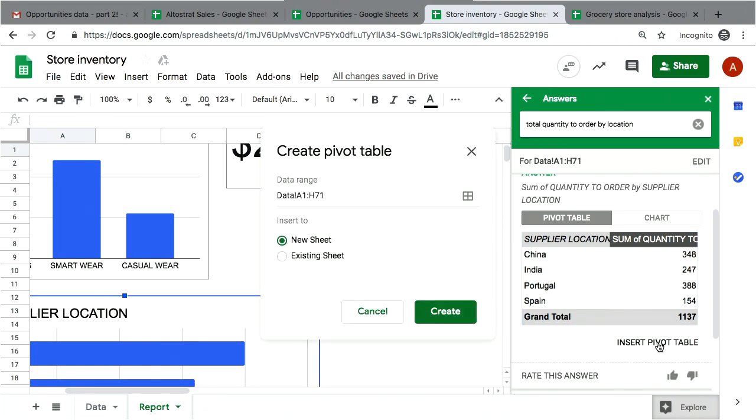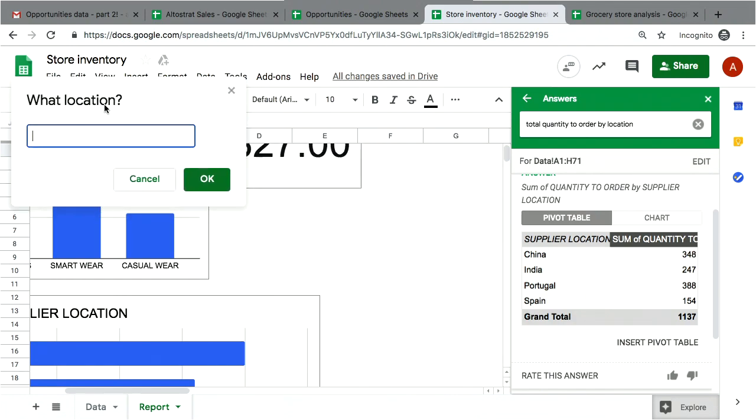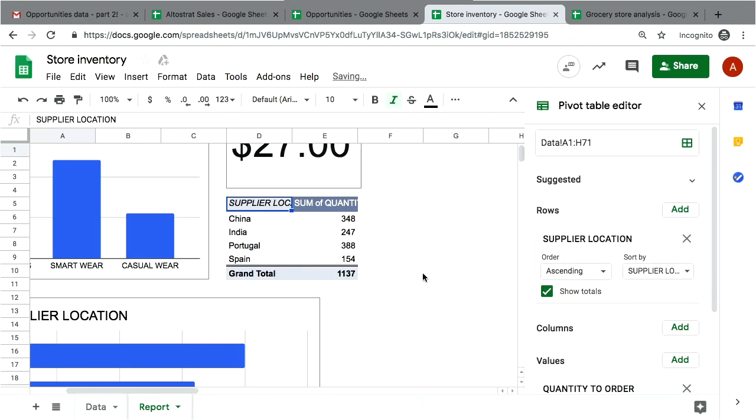Let's say I want this. This is actually a new part of the flow as well. You can choose where you want to put the pivot table. So that's great, because I want it on this sheet. I don't want it on a new sheet. Let's choose right there, and let's insert that pivot table. So great, there we go. Now the pivot table is on my report.